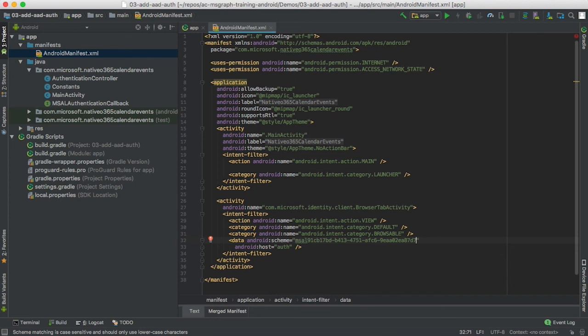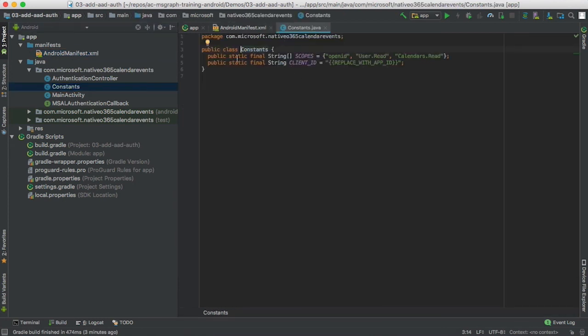Now, the next thing that I did is I went in and created a little constants thing. So let's save our changes to that. I created a constants here, and this is going to give us a place to put in the different scopes that we're going to request permissions for, as well as our client ID. So I'm going to go ahead and add that in right here as well.